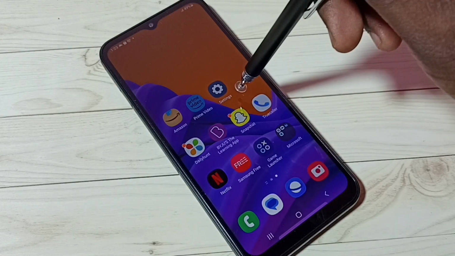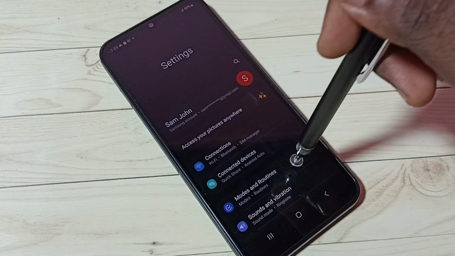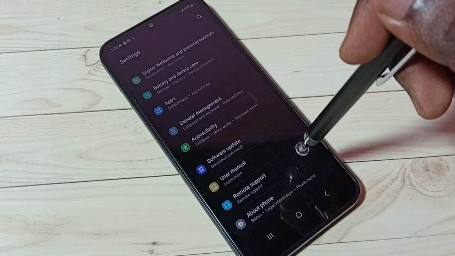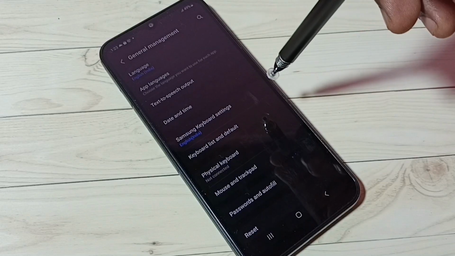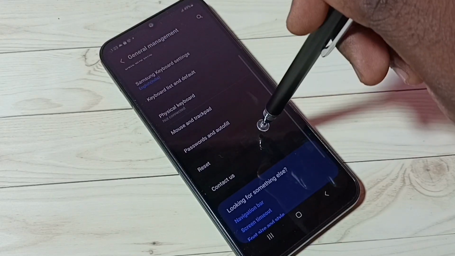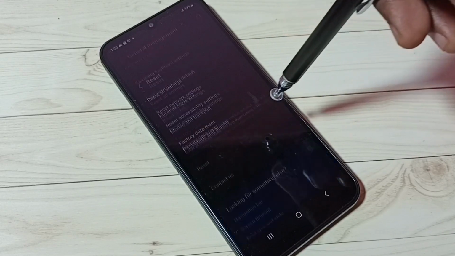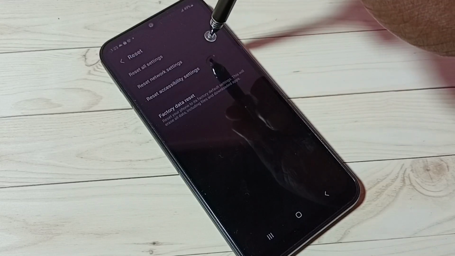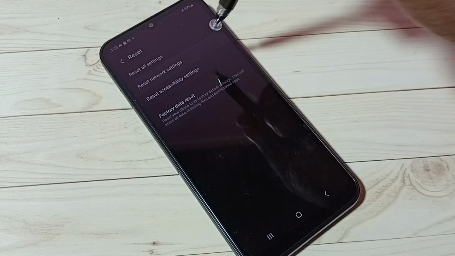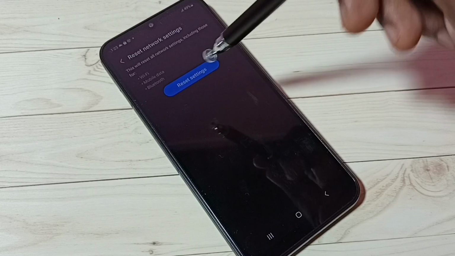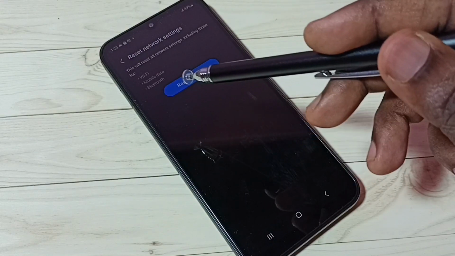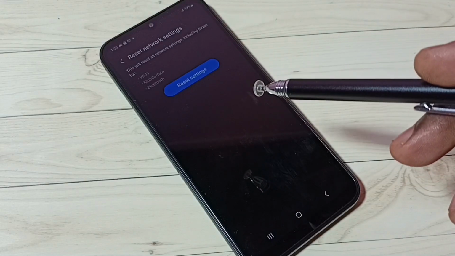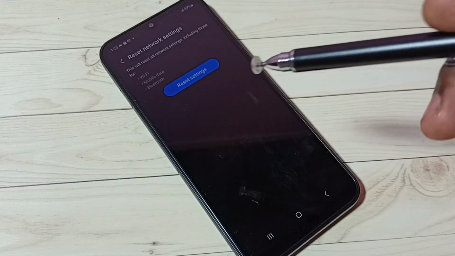First go to settings, tap on the settings app icon, then go down, then select general management, then go down, then select reset, then select reset network settings. This will reset all network settings including Wi-Fi, mobile data and Bluetooth. If you are facing issue with Wi-Fi, you can just try this.